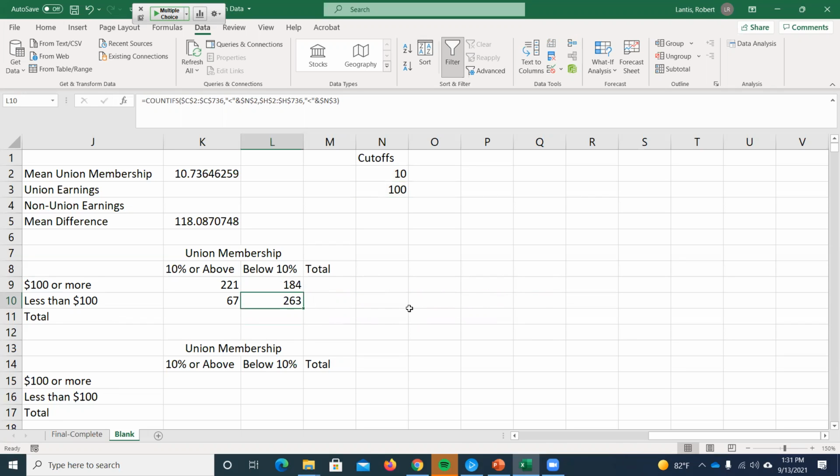Right? So just looking at the frequencies, you can get an idea. Well, if my union membership is 10% or higher, it's much more likely, right? There's 220 industries where they get a difference in earnings of more than $100, and only 67 of those industries that have high union membership have less than $100 differential, right? Only 67 of them. So you can kind of get an idea on the frequencies. It looks like having high union membership, it's going to be more likely that you have a pretty big difference in union and non-union earnings as well. But we can kind of get the probabilities eventually here.